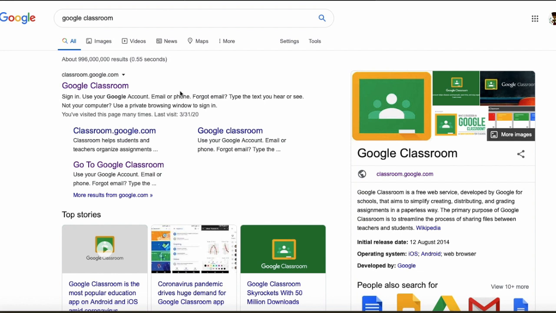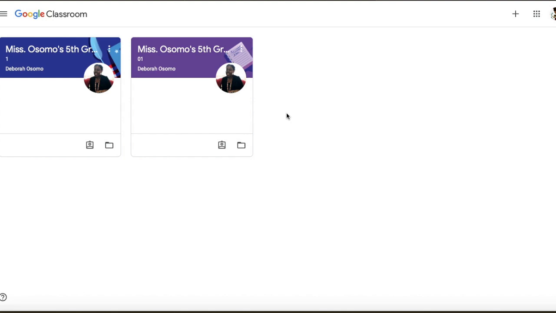However, I will warn that the app is a lot slower than accessing Google Classroom from the website itself. So just keep that in mind so you know exactly where you want your students to be accessing this from. So I'm going to click the link.